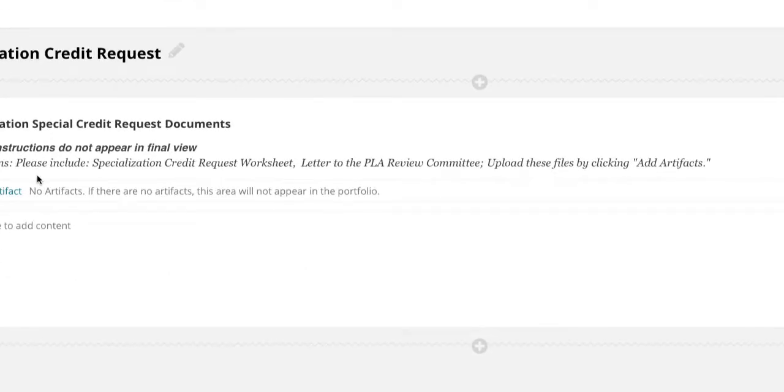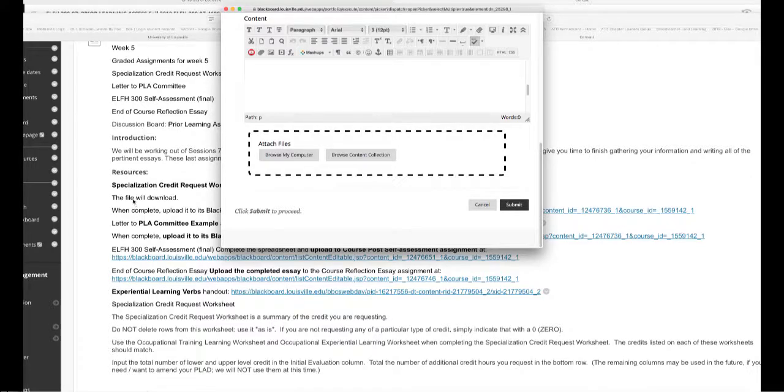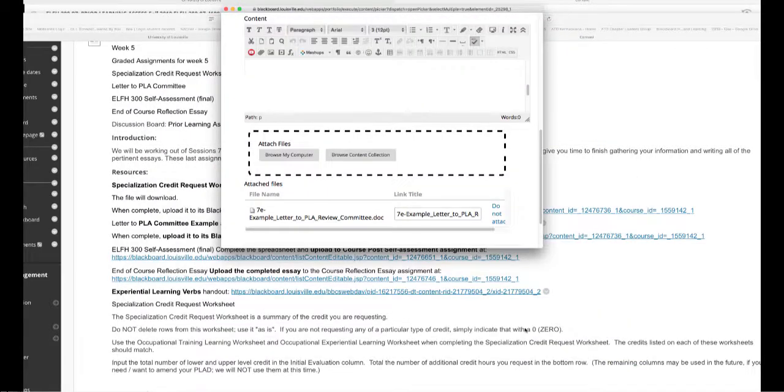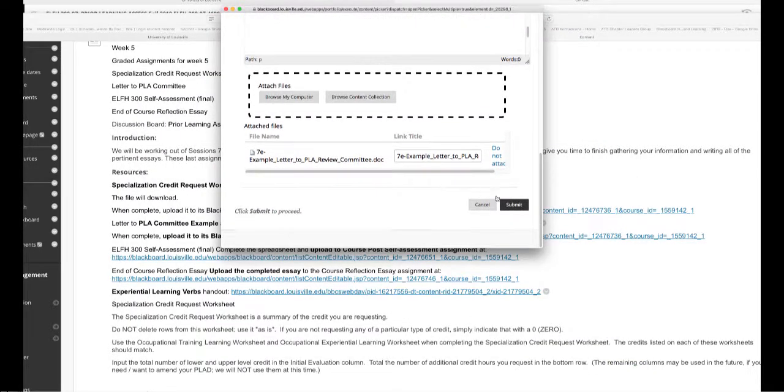So in the Specialization Credit Request section, you upload your Specialization Credit Request Worksheet, Letter to the PLA Committee, and you upload these by clicking Artifacts. So when you click Add Artifact, click Browse My Computer, select your letter to the committee, click Choose, or you could double click, and then you come here to click Submit, and you will notice it is now uploaded as an artifact titled Letter to the Committee.